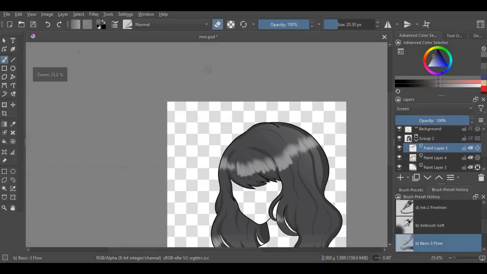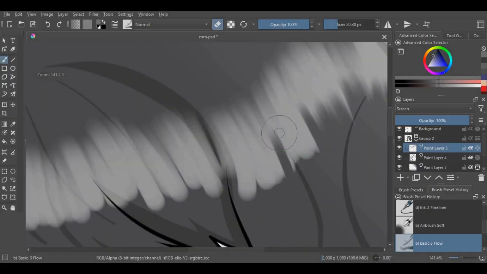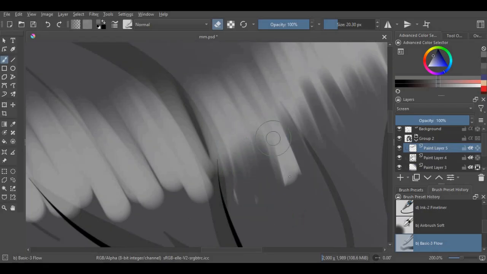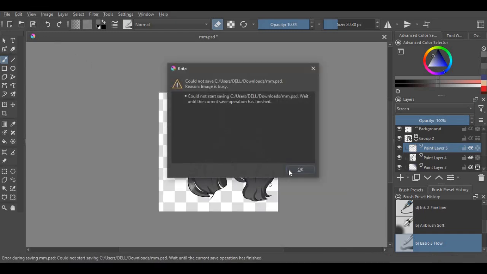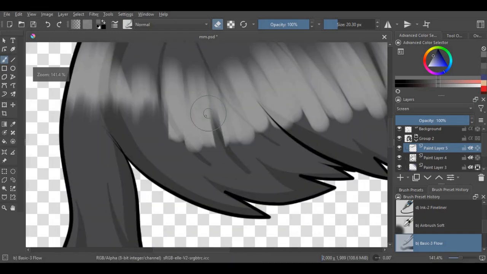As you can see now, the highlights are already starting to look a lot better and a lot more refined with just that touch, but we still have to complete this one. And let's complete this so we can move forward with our hair shading tutorial.